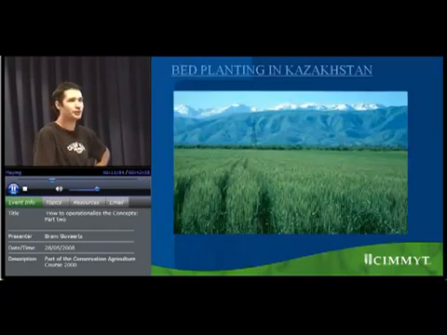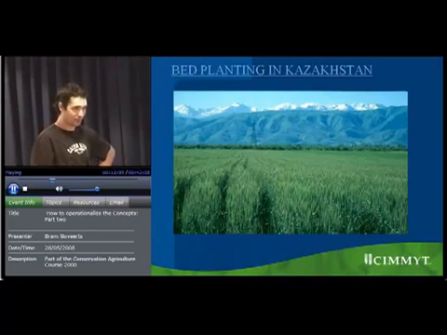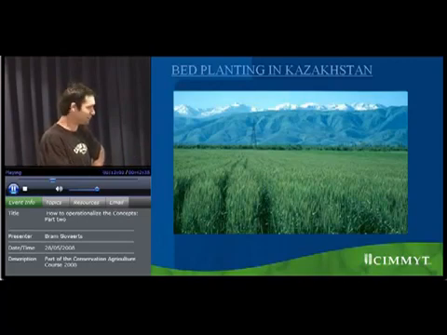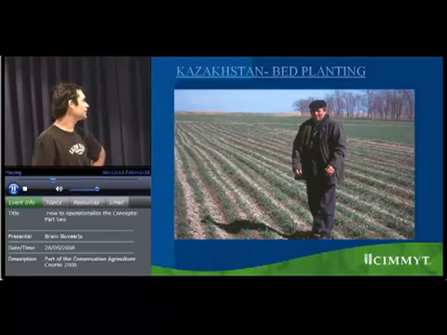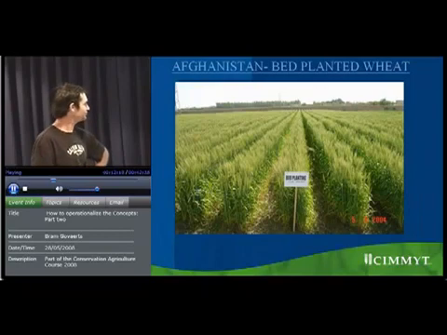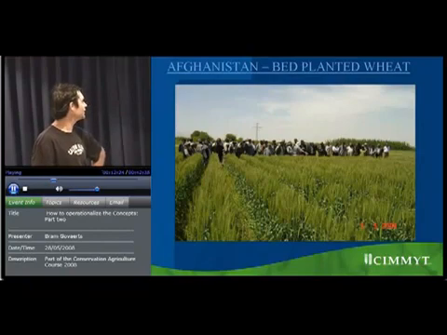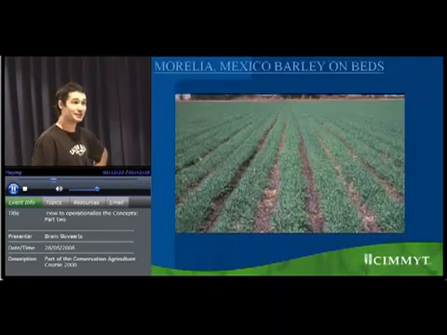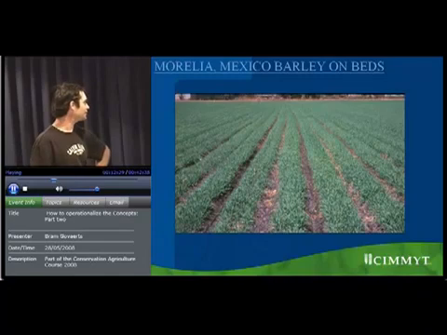This is a wonderful, beautiful picture, isn't it? Kazakhstan. Beautiful picture because of the mountains, but it makes it even more beautiful because it's wheat on beds. Kazakhstan bed planting. Again, a bed planter modified for Kazakhstan. Afghanistan bed planting. Afghanistan, a big farmer day to look at the bed planting. Morelia, this is Mexico. Barley on beds in Mexico. Barley on beds, and it's bigger, Morelia.